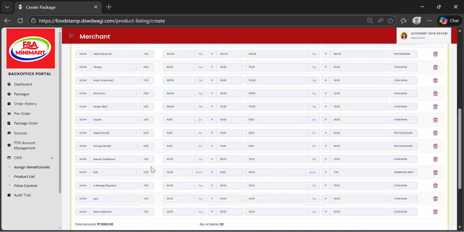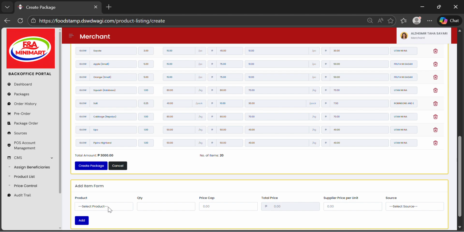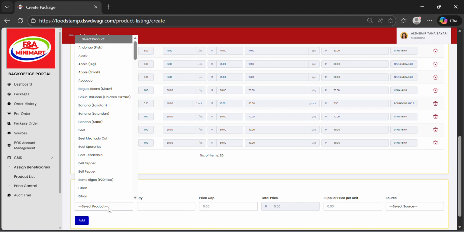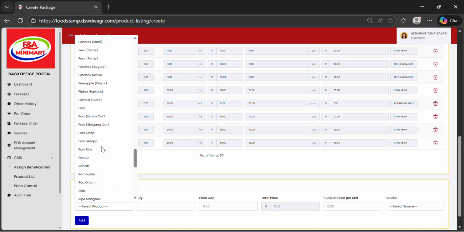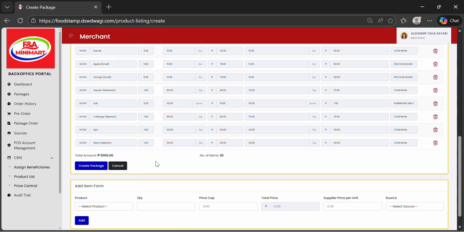Okay? So, those items here in the product list are only farm-to-table items, or items which were not processed. Okay? So, bawal yung mga canned goods, like sardines, sugar, soy sauce, vinegar. So, kung ano lang yung listed here, these are the items that the retailers may give or sell to our beneficiaries.